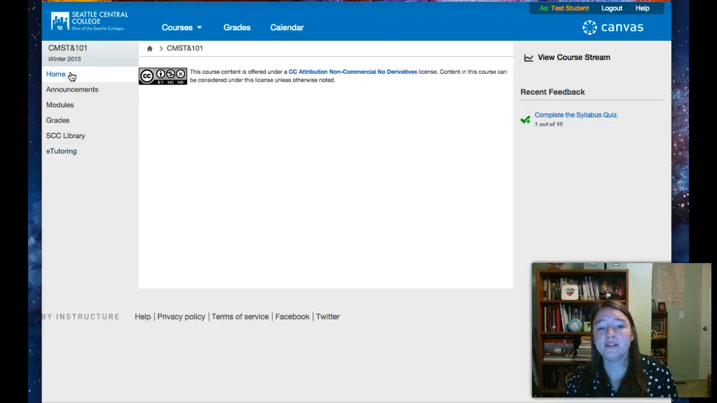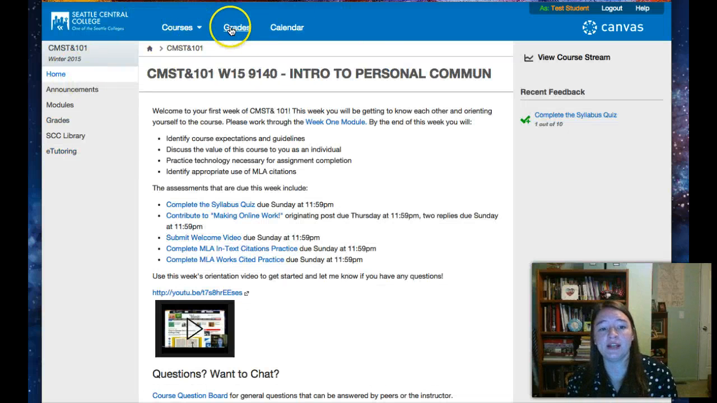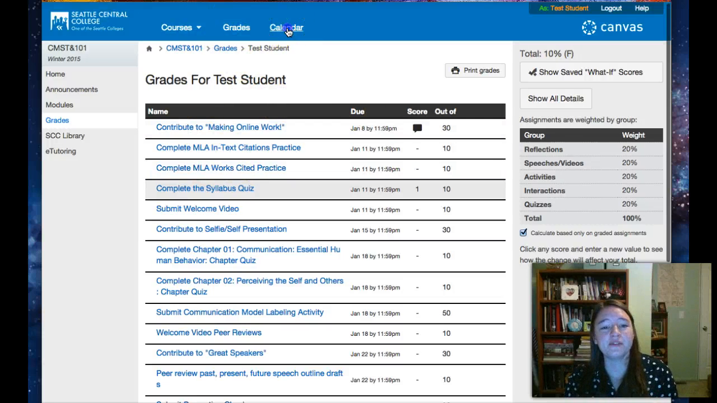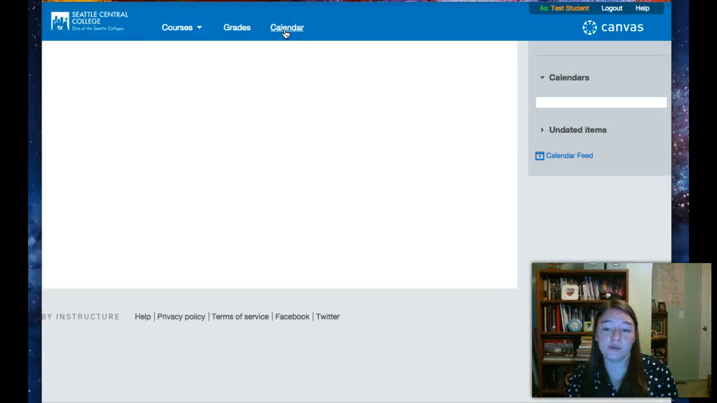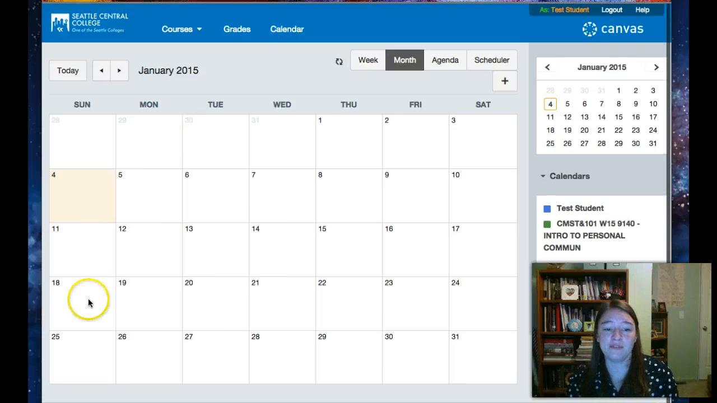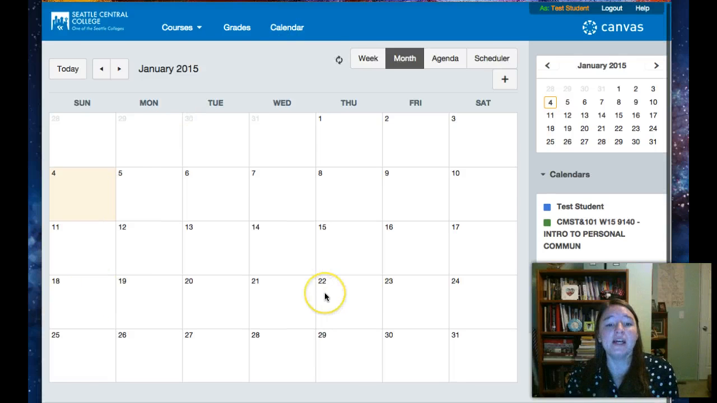The last couple of things to keep in mind are that you can get to your grades by hitting grades at the top here. If you're taking multiple Canvas courses, they'll all show up at once. The test student is just in one, so they just see the grades for this course. And then there's also the calendar tab, and the calendar tab will show the assignments again for all of the courses you're in. Most of our assignments are due Sunday at 11:59 p.m.